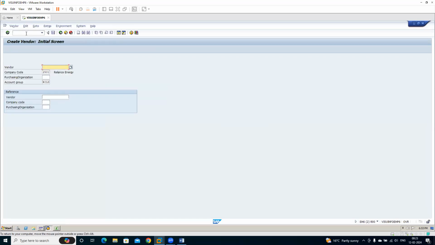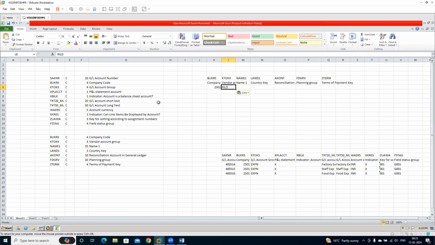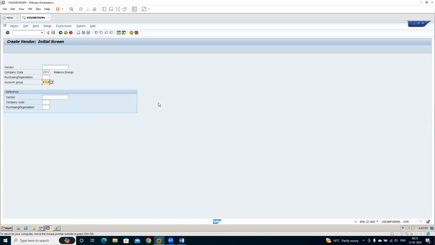XKH. That's why you have to keep these details ready. This is the account group, RILD. All right, this is the account group. What is the name of the vendor? Now give, okay, Satish. I don't know whether it is created. So I'll give what is the country, land is IN. What is the reconciliation account that we have created for this?